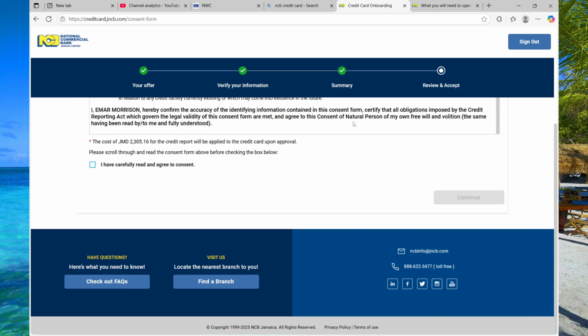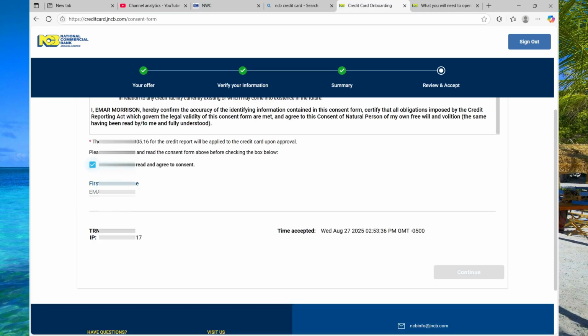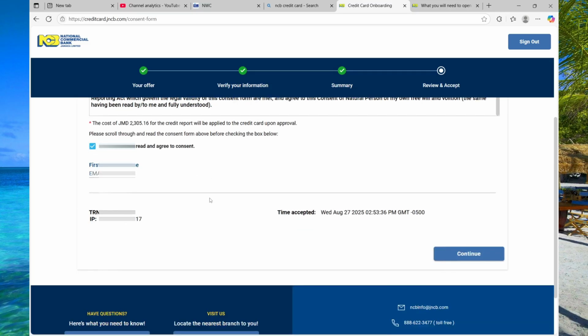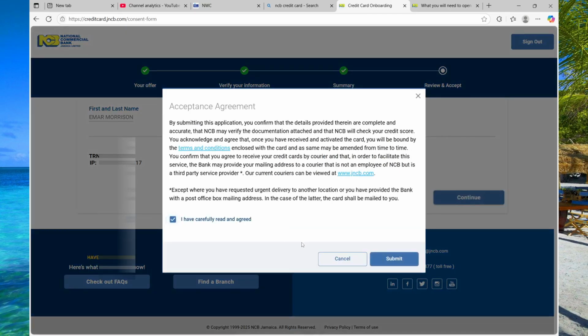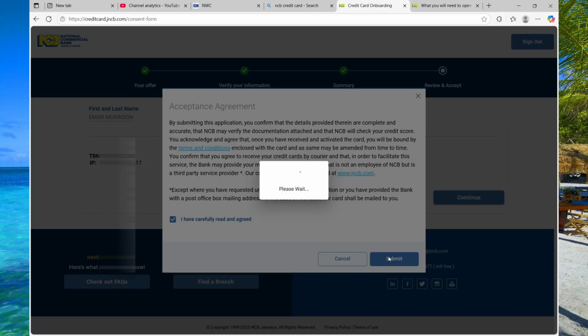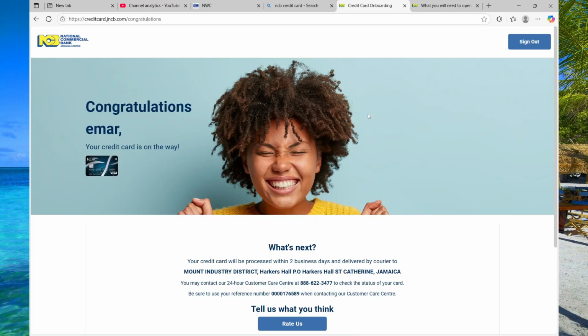Here, ensure that you read the consent form and then agree that you fully understand what you're signing to, right? And then once you agree, you're going to select Next to continue. Ensure that you read the acceptance agreement, acknowledge that you read it, and then select Submit. Now, one thing to note, if you're not pre-approved, then the application will be a lot longer and you need to provide more information.